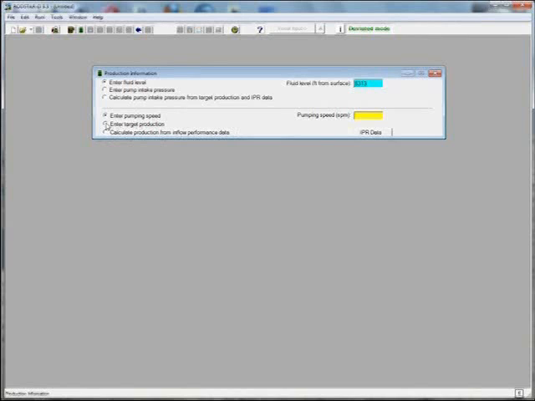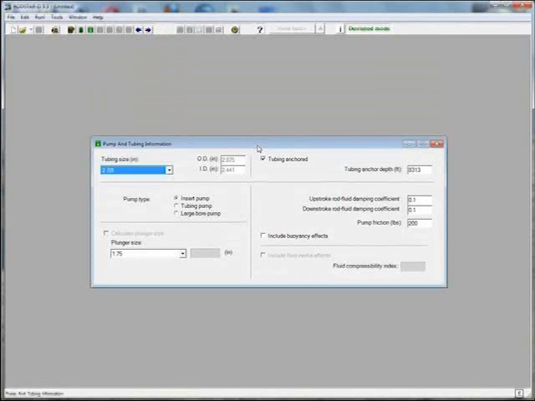For now, let's say that we have a pumping speed because this is an existing well. So I'm going to select that option to put in. I'm going to put in 8.46, my pumping speed for this system. And now I'm going to go to the next input window by clicking here. And that gives me the pump and tubing information window.